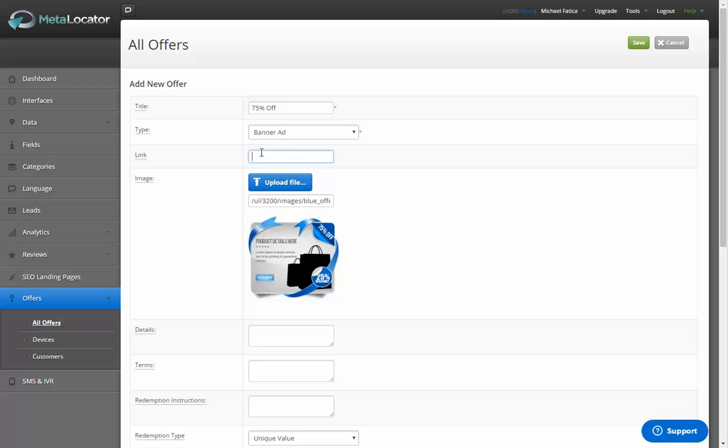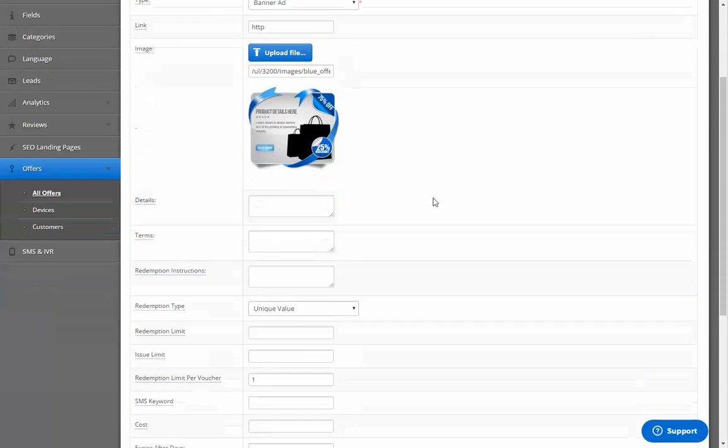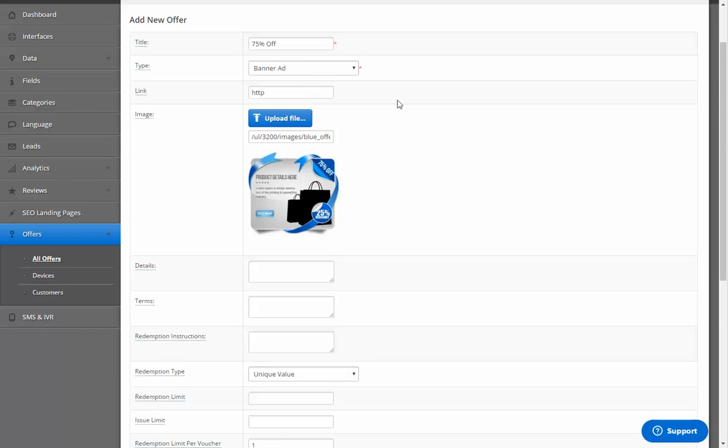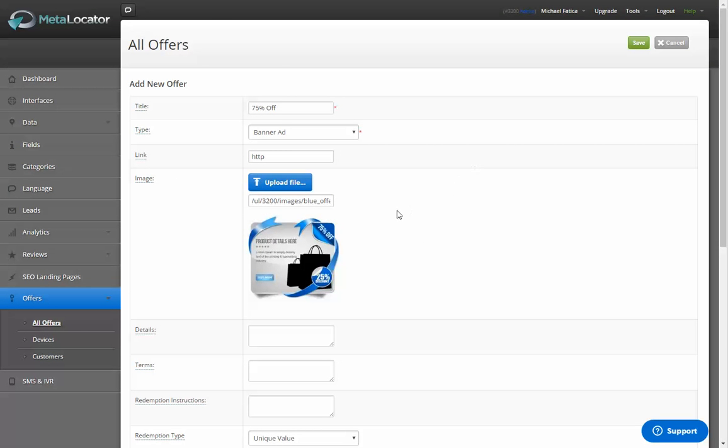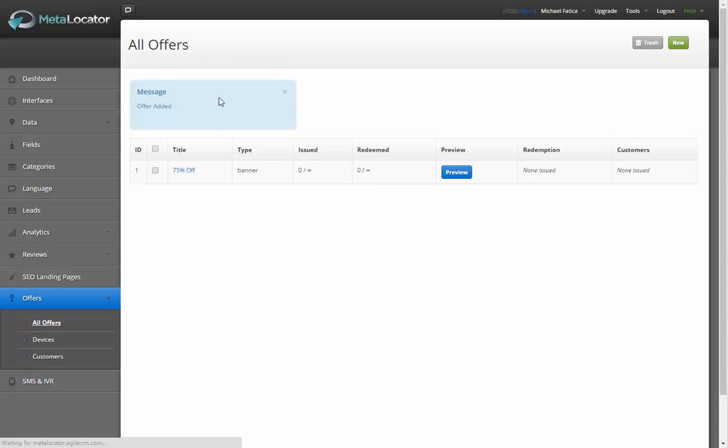And in this case, I'll also include a link to MetaLocator's website. The rest of these I'll leave empty because in the case of a banner ad, they're not used. Banner ads are exactly what they sound like. It's an image with a link provided. So I'll click Save. And now we have one banner ad.